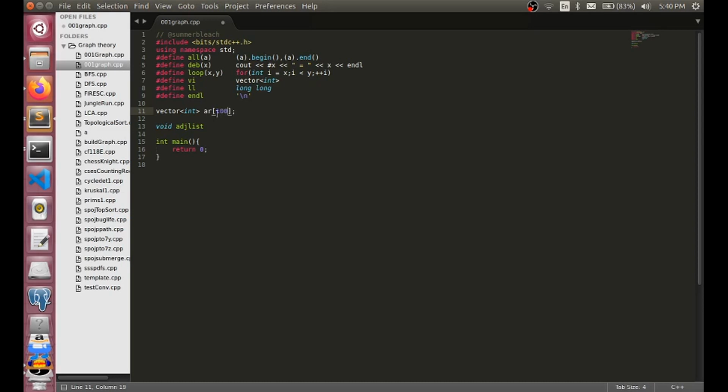For the safe side I'm taking the size 100, but you take the size according to the question. And it's not mandatory to declare this vector globally. It's just my choice because passing it from function to function is just a hassle for me. It's too much work, so I don't do that. But anyways, okay, cool. I already did that.